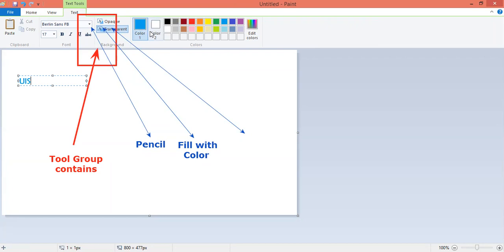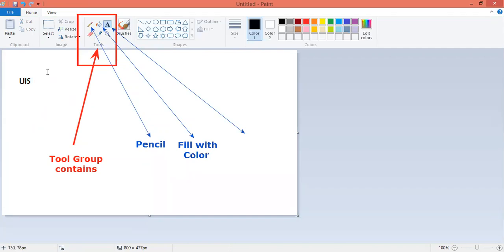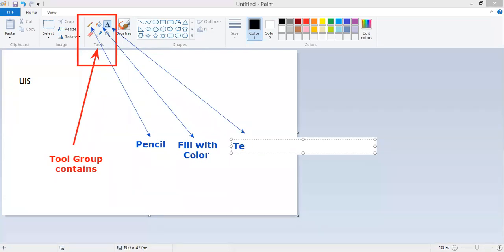I wrote the UIS, and when I click elsewhere, the data is written there in the picture. So, in this way, we can write the alphabets, numbers, or any character with the help of text. So, the third option is text.